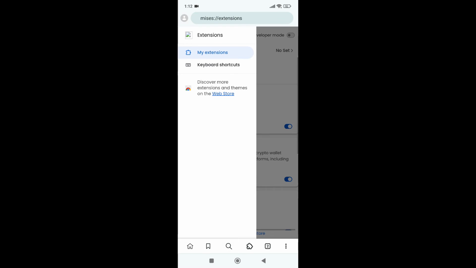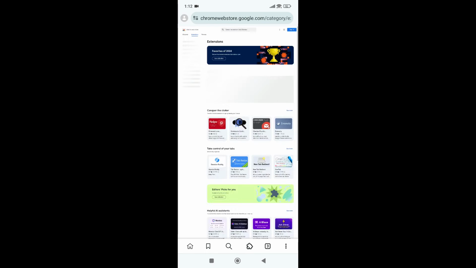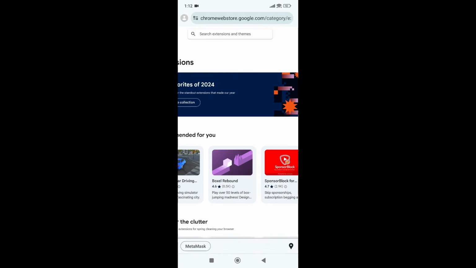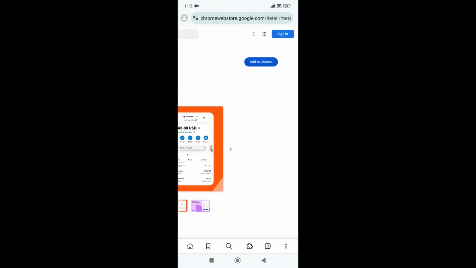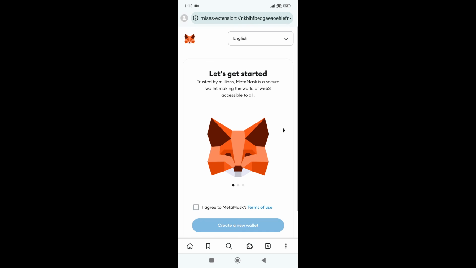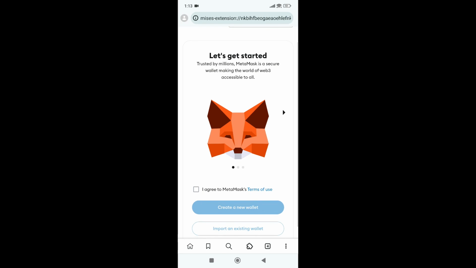You will need to go here to discover more extensions. On the search tab, you will need to add Metamask. Click on it. Add to Chrome, because I'm accessing the Chrome Web Store on Mrs. Browser. Click on OK. And as you can see right now, guys, it's done and it needs to work.